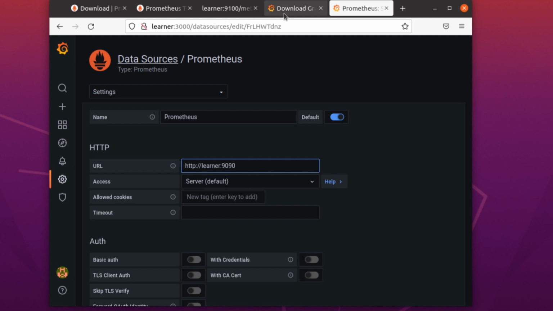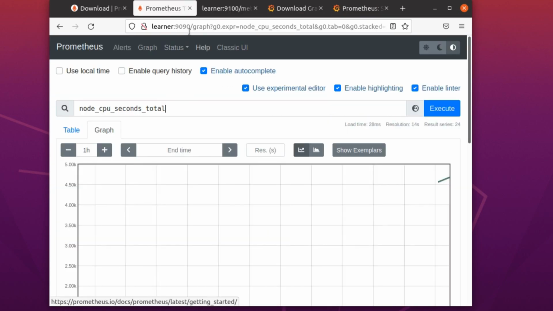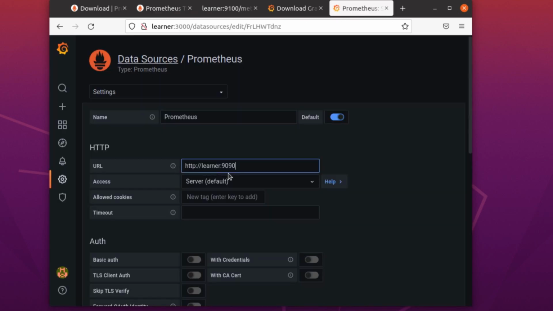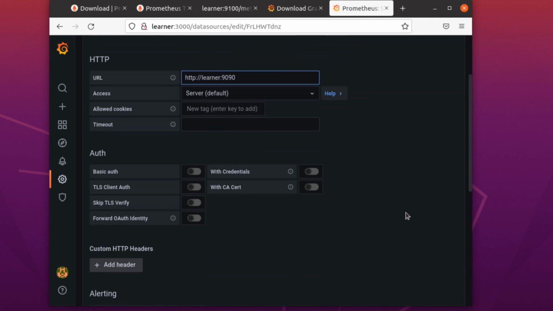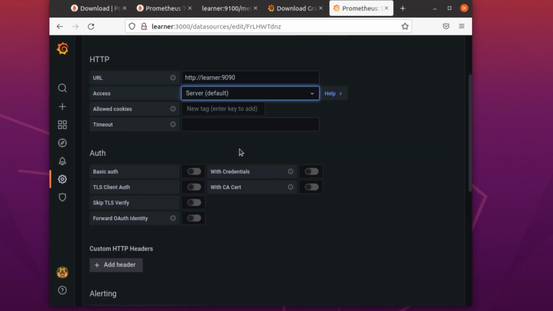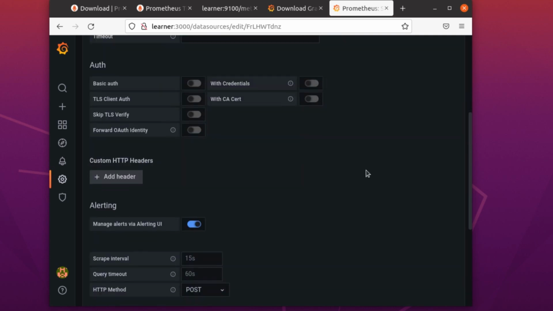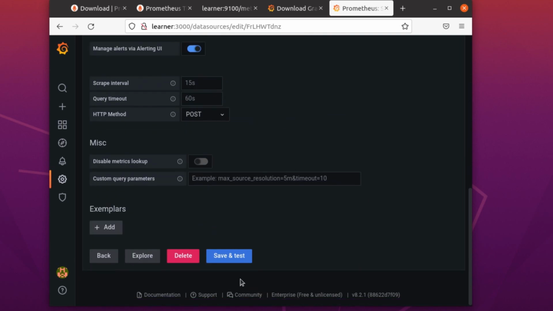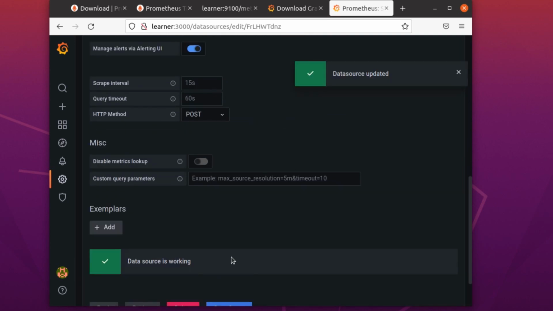So here Prometheus by default it is the URL here, and we should give the URL of our Prometheus. So our Prometheus was accessible under 9090, so I just gave this URL also. And here you can choose browser, and it will be removed in the future release. Okay, you can use server default, this is not so important. And if I click on save and test, you see that data source updated, data source is working. It means that now Grafana can use Prometheus as a data source.